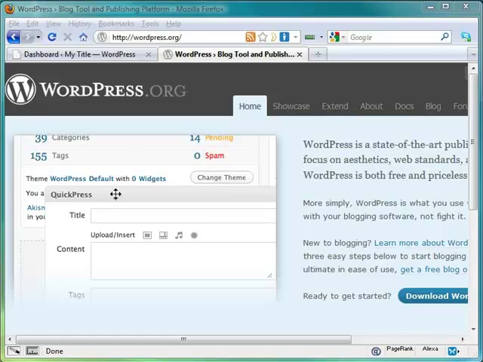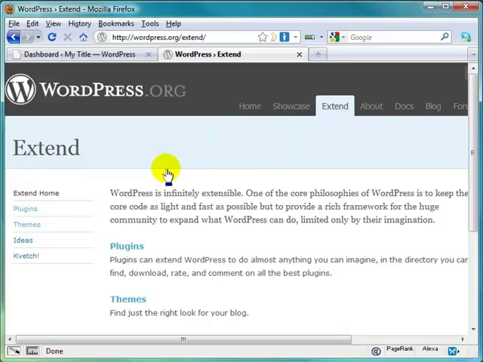And let me show you what I'm talking about. If we head over to wordpress.org, the same place we got our themes to add additional looks and feels to our blog, we can go to Extend again to add additional functionality to our blog by clicking on Plugins.